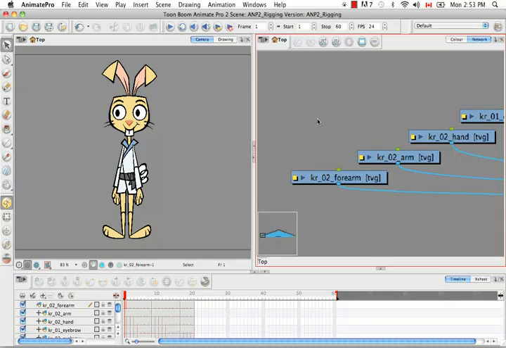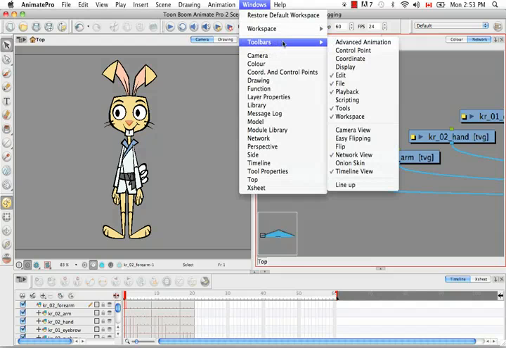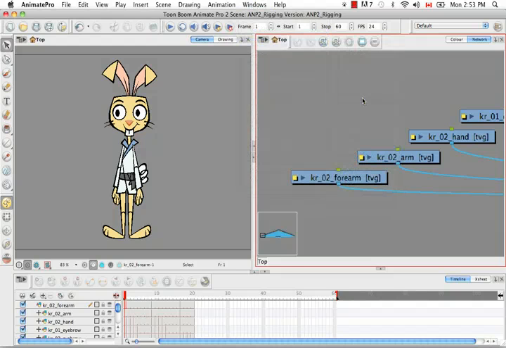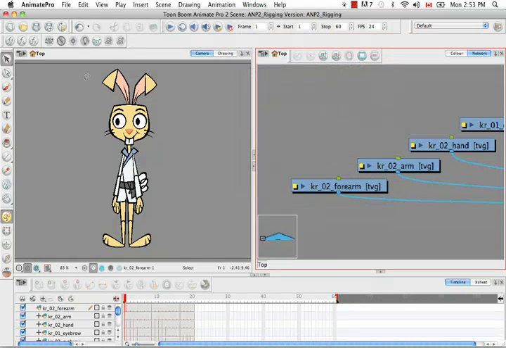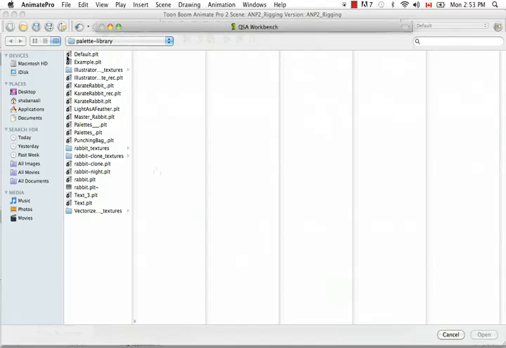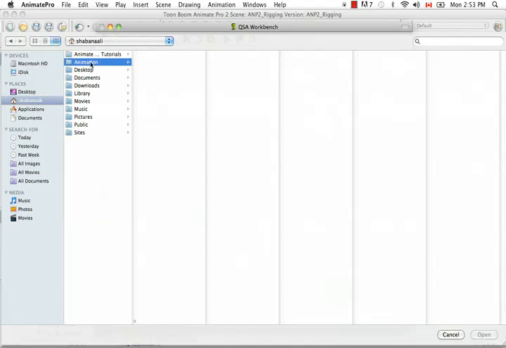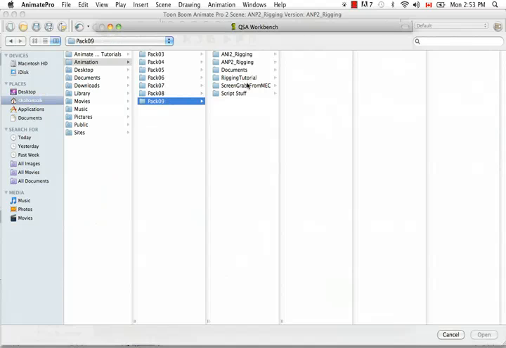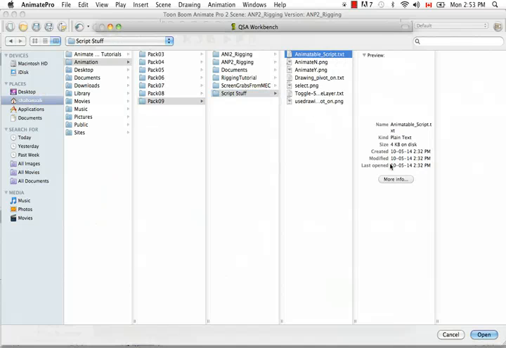So what we need to do first is bring up the scripting toolbar. So we go to Windows, Toolbars, Scripting, and then from the scripting toolbar we're going to click on the first icon here. And that brings up the QSA Workbench window, and then we're going to browse for our script by clicking on the second button. And I'm going to select the animatable script.txt.